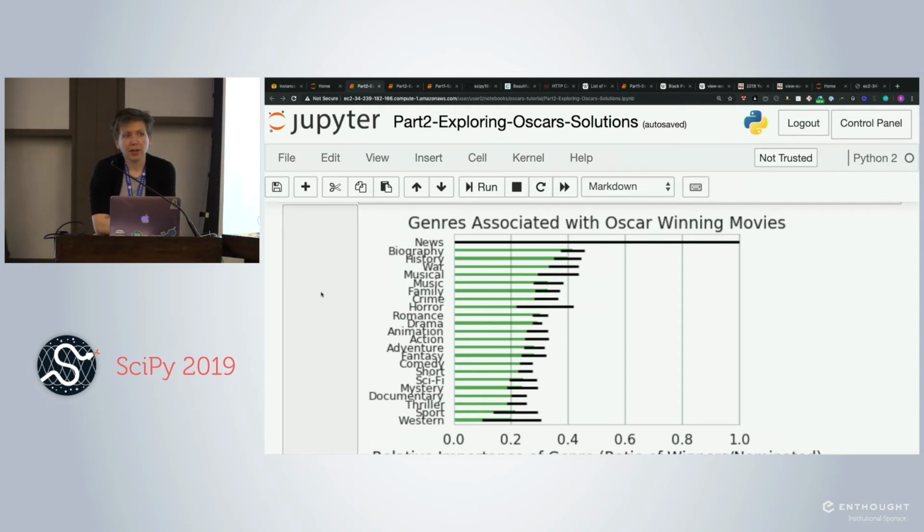Does anyone else have anything that they thought when they saw this? I think the margin of error on news is extremely high. Yeah. What do you think might be going on there? There's not enough observations. Yeah, probably.